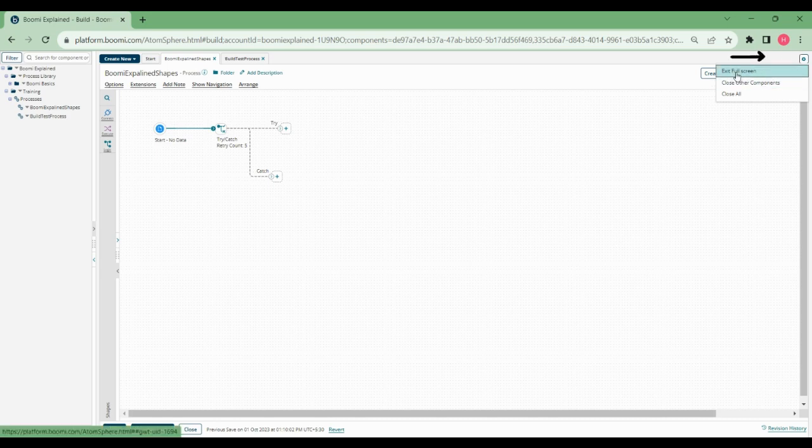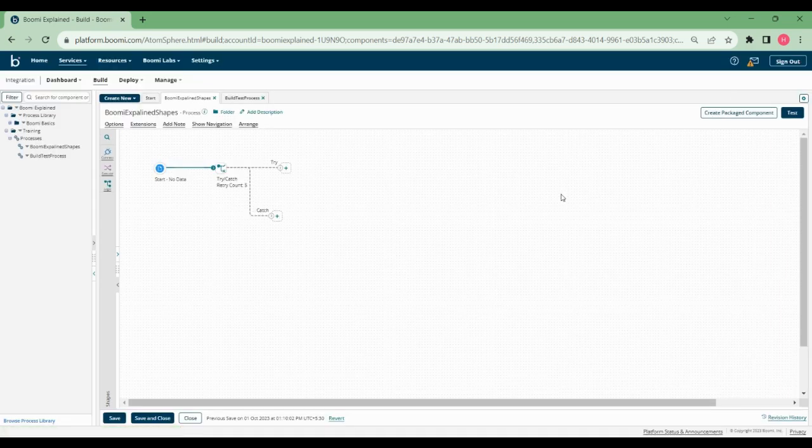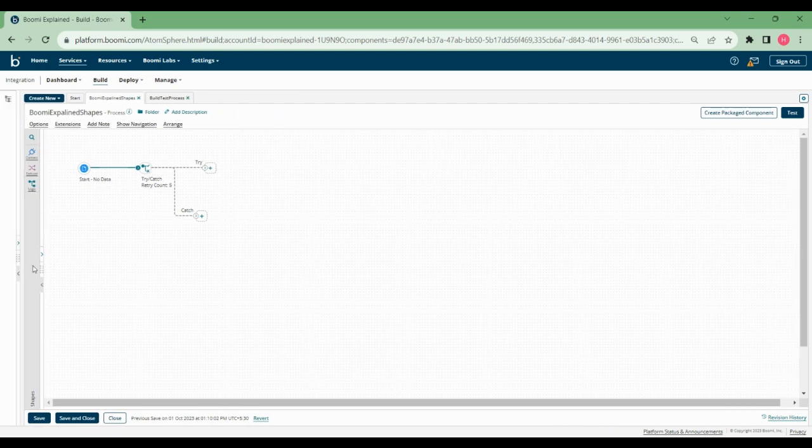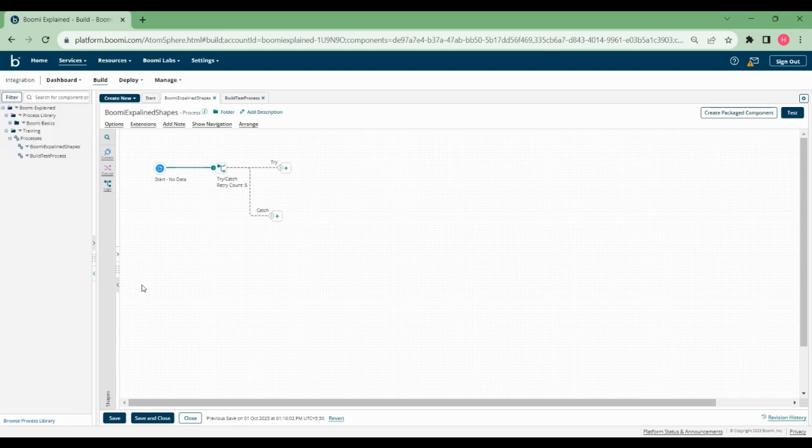To reveal only Component Explorer, do one of these. Click the Show Component Explorer icon. Click the show icon in the vertical bar located immediately to the left of the process canvas. Double-click the bar.